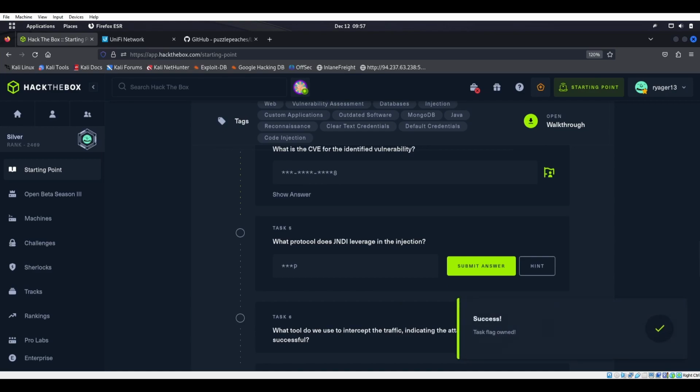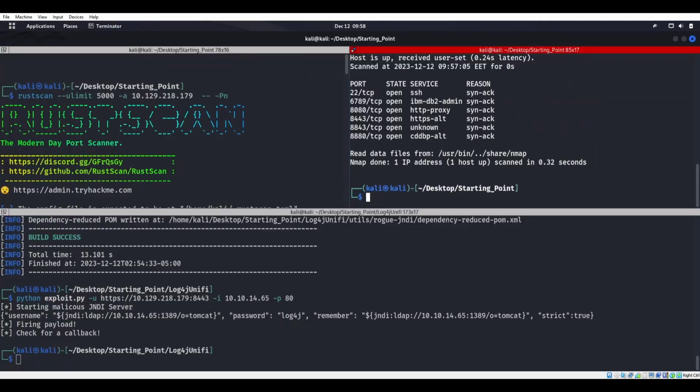What protocol does JNDI leverage in the injection? It's using log4j. What protocol does JNDI leverage in the injection? JNDI server, boom, boom, boom. What protocol does JNDI leverage? LDAP.